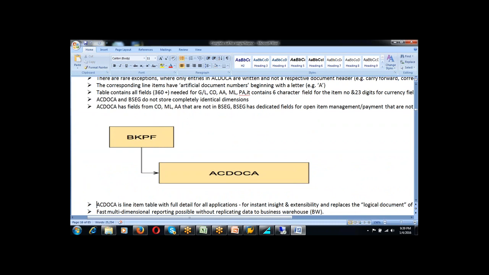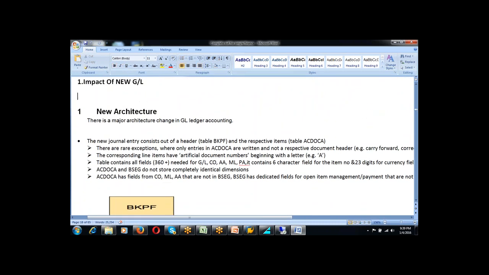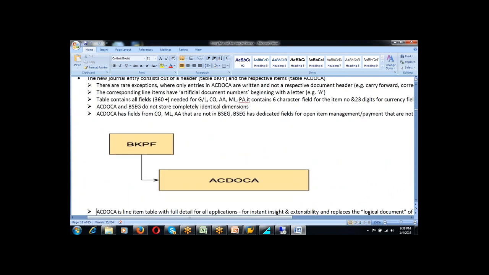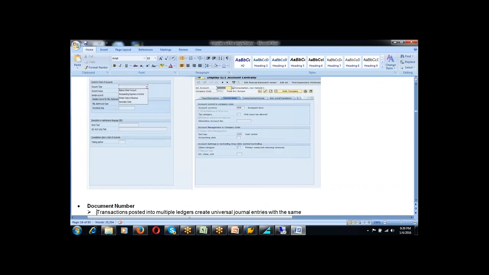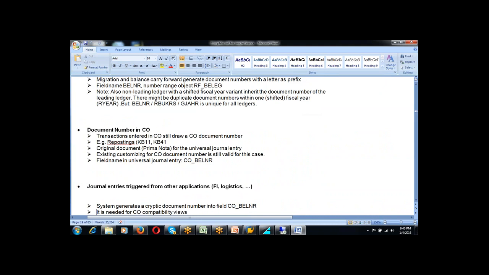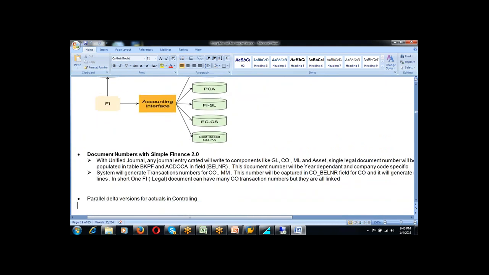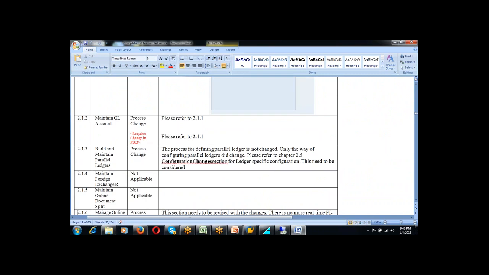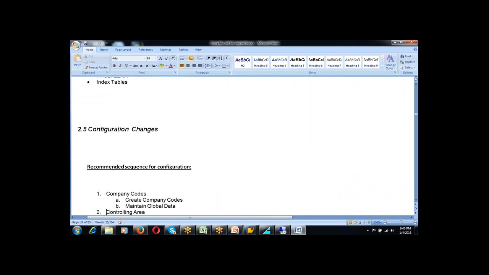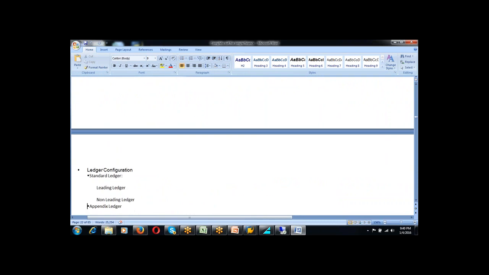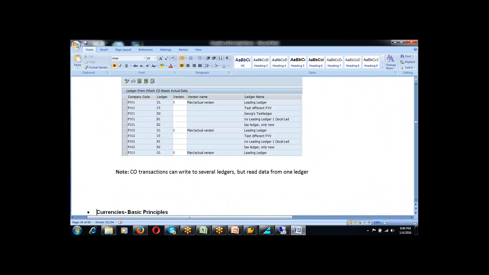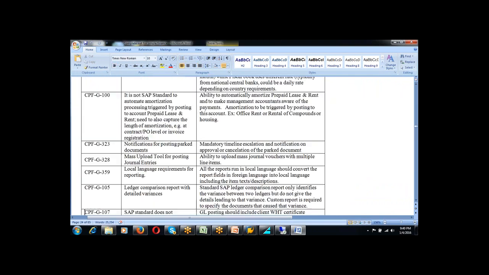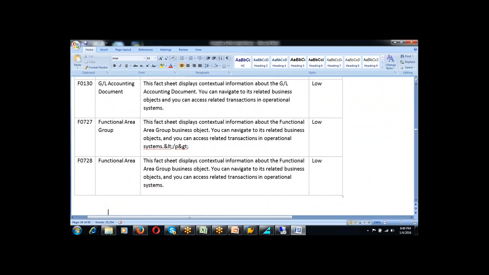If you come to the changes, let's take GL. First, we need to understand the impact on GL, technical view and functional view. What transaction codes have changed, what functions have changed, and what tables have been migrated. We need to understand all these things first, so for that purpose I have updated all these things here. Then if you come to configurations, as I already told you, some additional configurations are required. These are changes which we are going to discuss later.